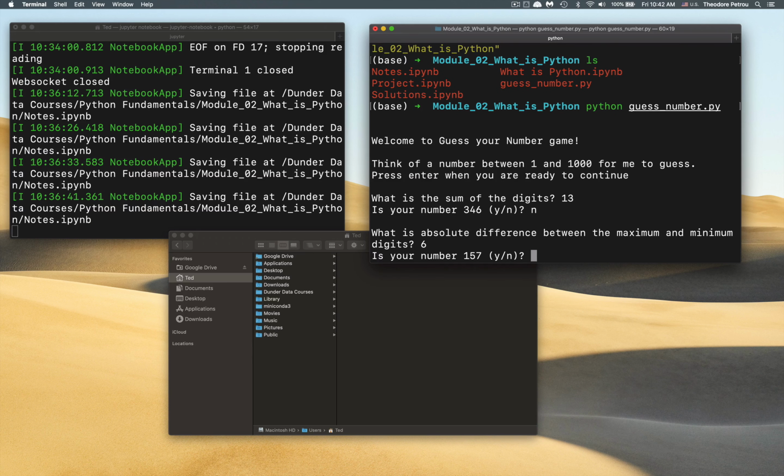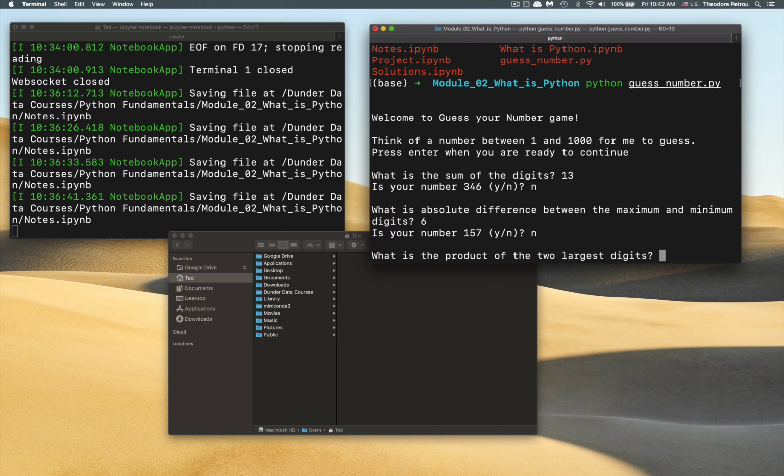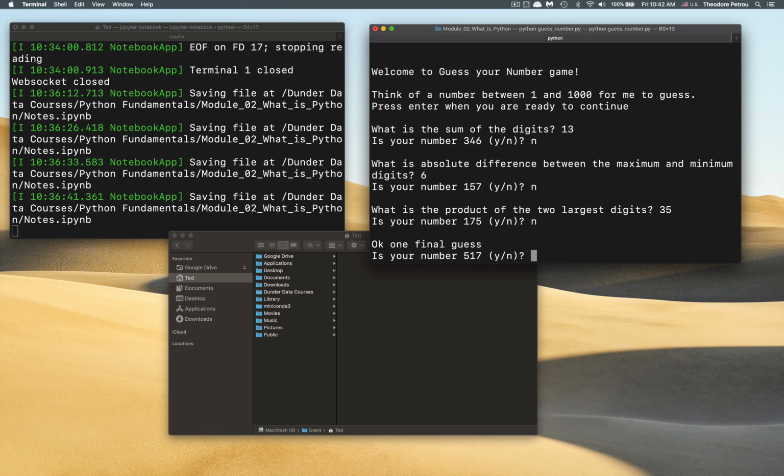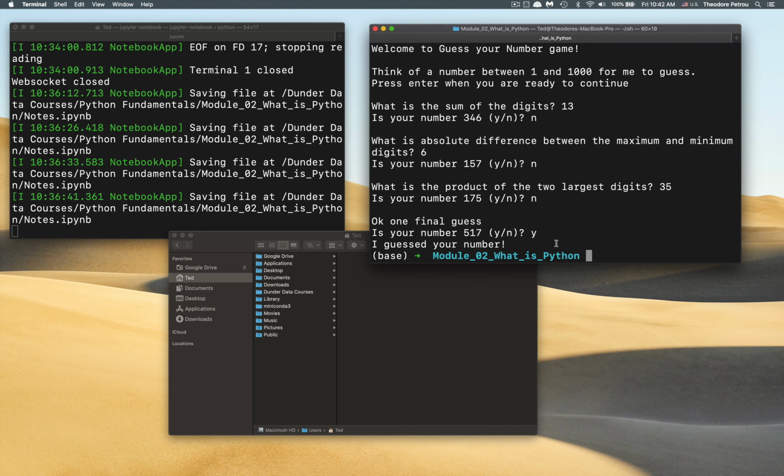Is your number 157? No, that's not it. It asks, what is the product of the two largest digits? So you multiply the two largest digits, which is 7 and 5. That's going to be 35. And it guesses 175. No, that's wrong. That's the last question of the game. And then it does one final guess. And actually this time it gets it right on the final guess. So we can just say yes. 517 is correct. And that ends the game.